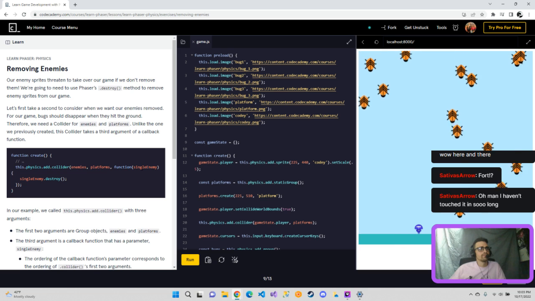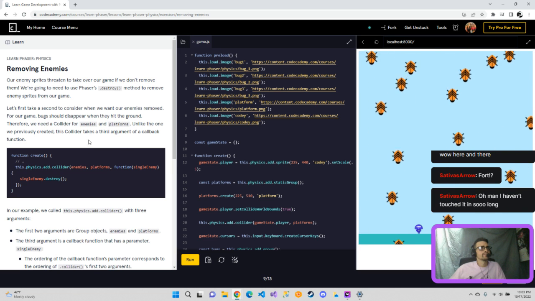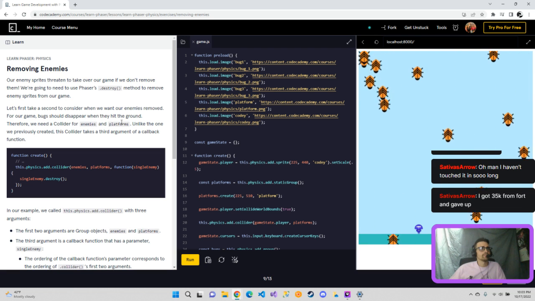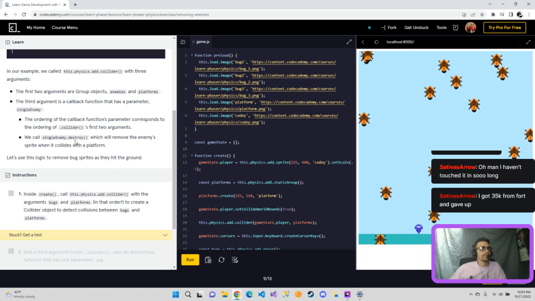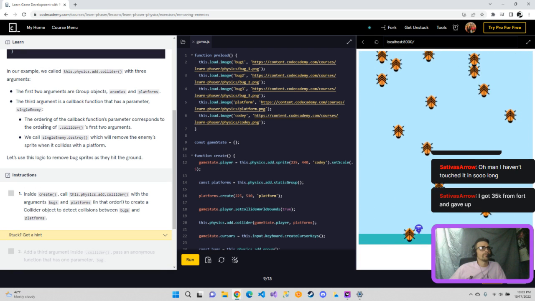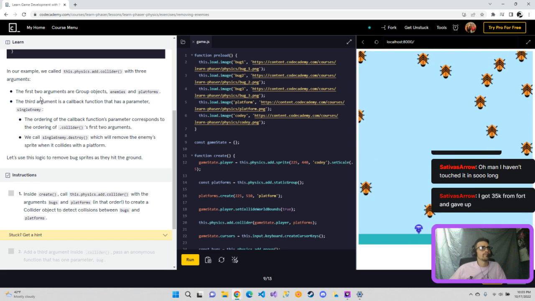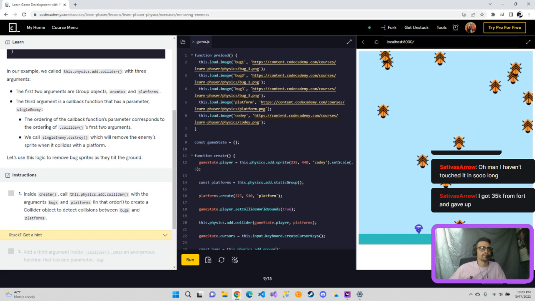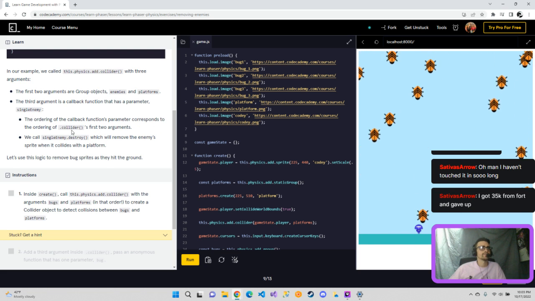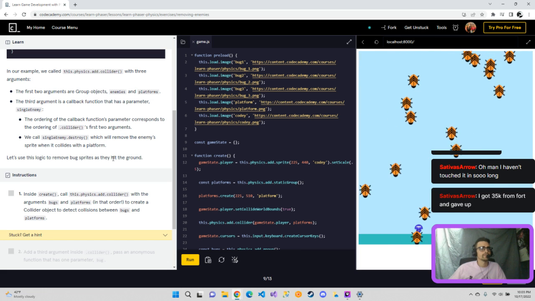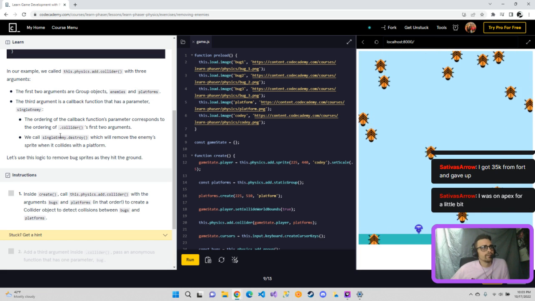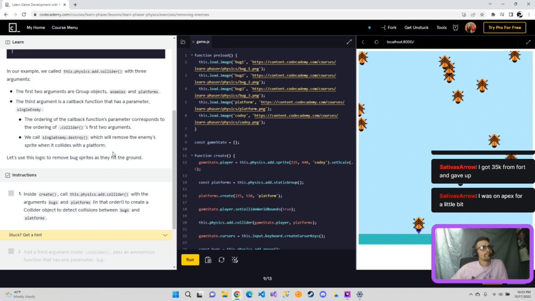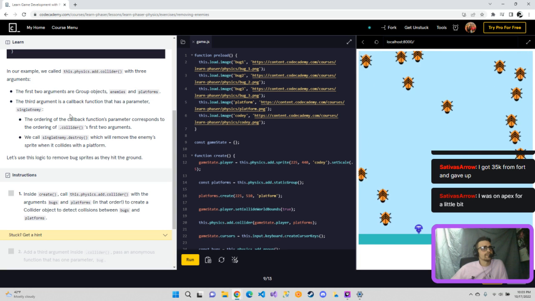All right, so to get through this, consider what we want our enemies removed. For a game, bugs should disappear when they hit the ground, right? So the ordering of the collider with 3 arguments. First, the enemies and platforms. The third argument is a callback function that has a parameter single enemy. The ordering of the callback function's parameter corresponds to the ordering of collider's first 2 arguments. We call single enemy dot destroy, which will remove the enemy sprite when it collides with a platform. So the third is a callback function.